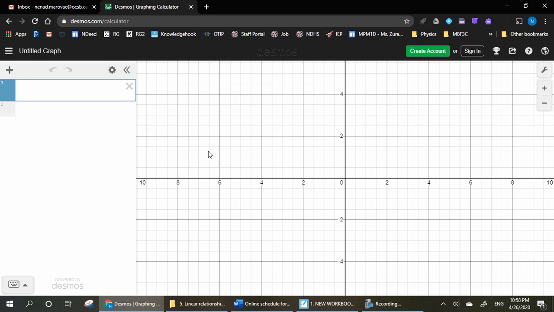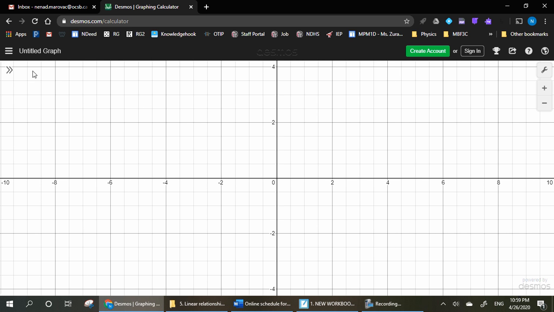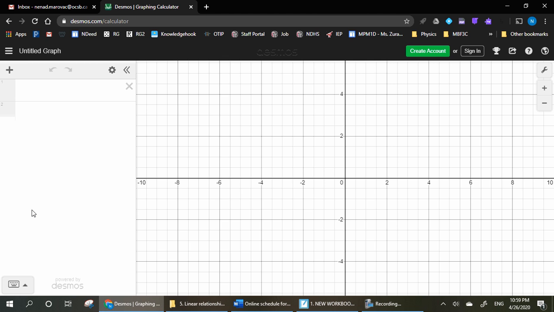So this is the layout. You have a Cartesian plane right in the middle. You can open it up more if you click on this button up here. It just puts the other column just to the side. You can bring it back up just by clicking on this button again, and it opens it up.